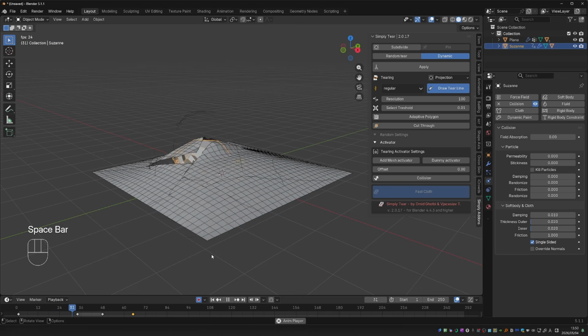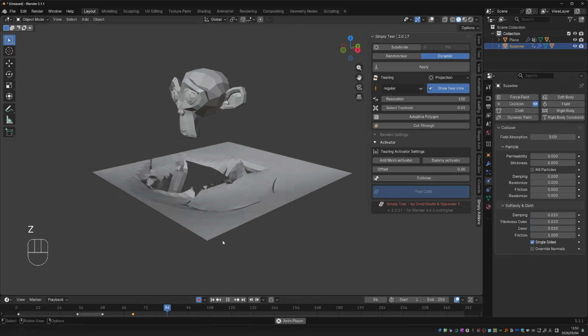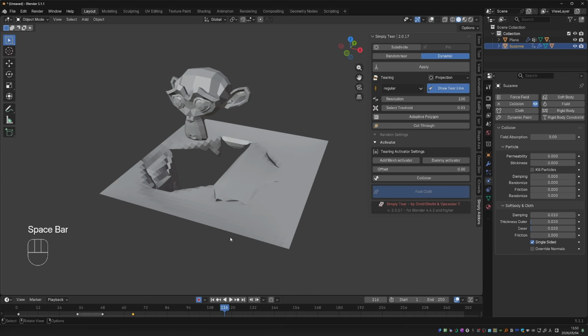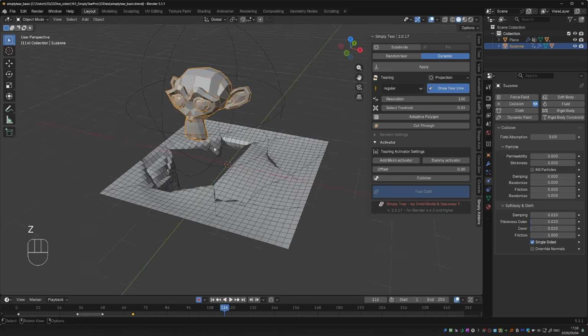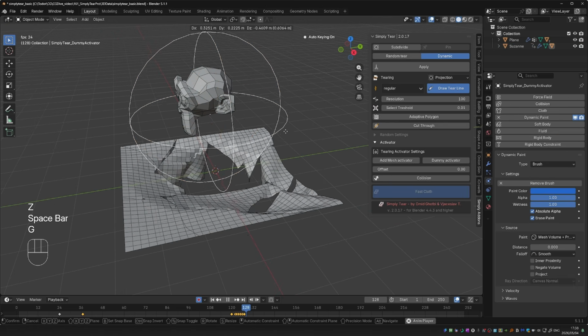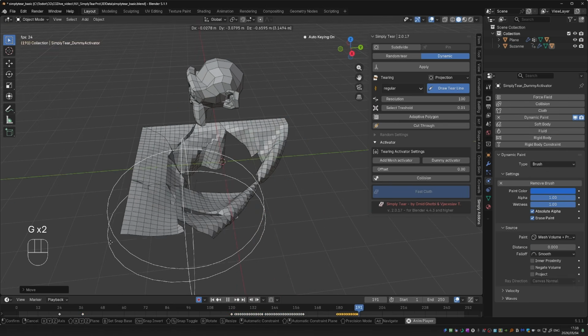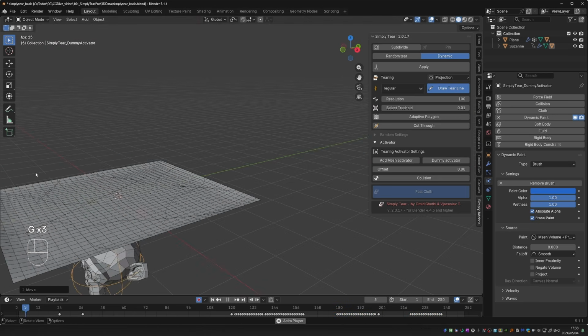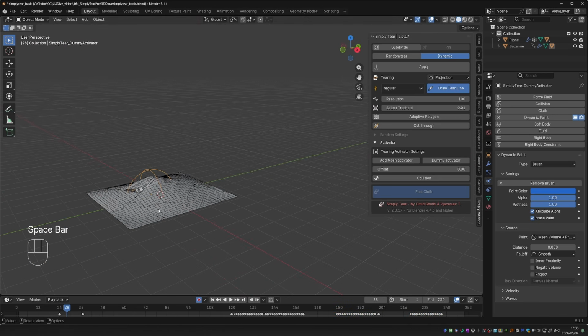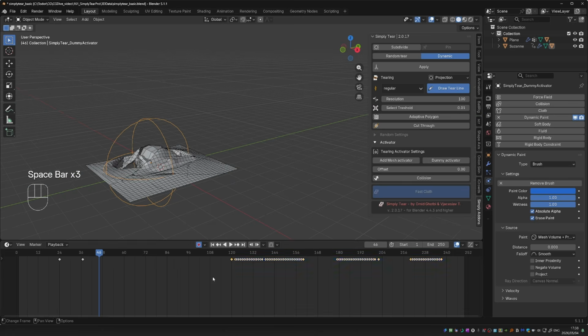Very cool. Even though this is still the basic example, this is something that would be quite difficult to achieve without the add-on. And something else I wanted to point out is that the activator will affect the pinned vertices the same way it affects the cuts. So you can completely disconnect a piece of cloth and make it fall off.